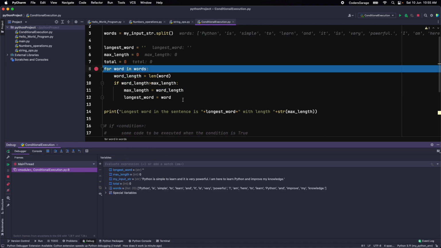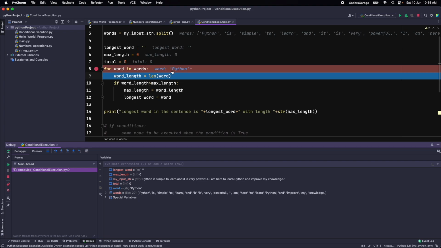Okay, so now you see you have the list of words here, because you have got the string and that got split into words. So now let me go into the words. The first word is Python. The current max length is 0. The longest word is nothing. There is no longest word, right? And the current word is Python.